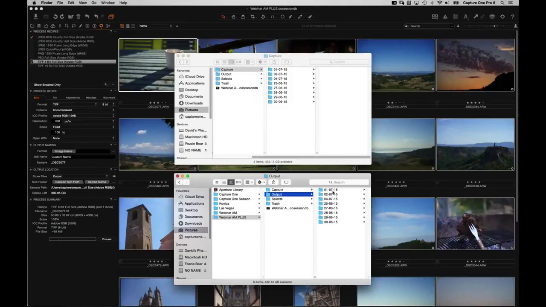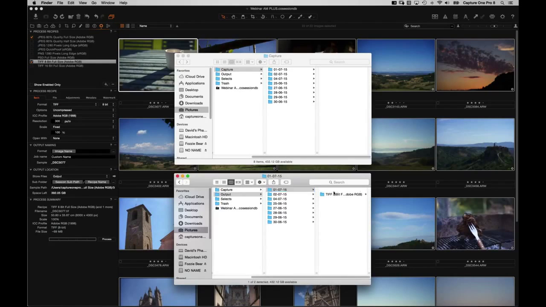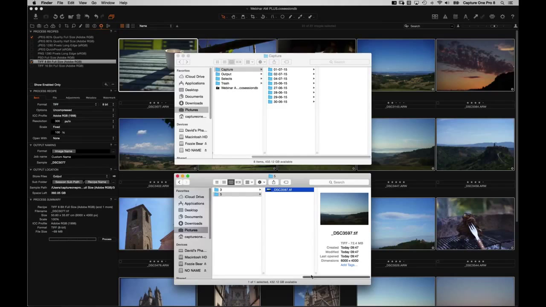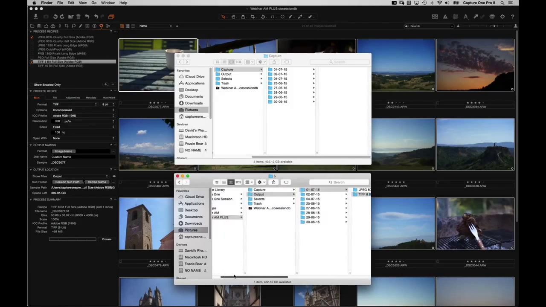So again, under output, are we still processing? No, I think we've finished. So if we look at capture and output, they look exactly the same. And in the output date folder, again, we have our different process recipe. Then you see under TIFF, 5-star, that's our TIFF file with our 5-star rated images, all nicely automated.